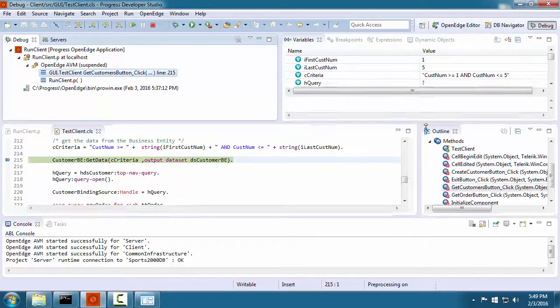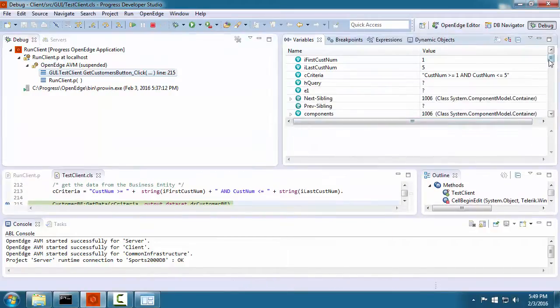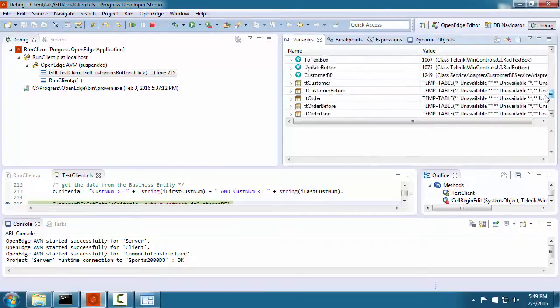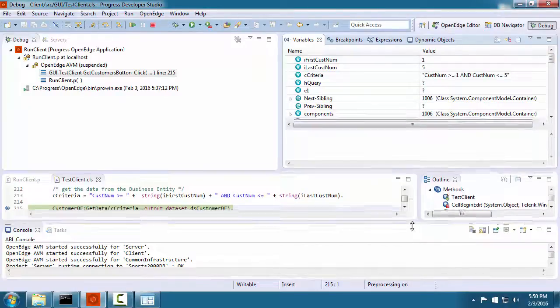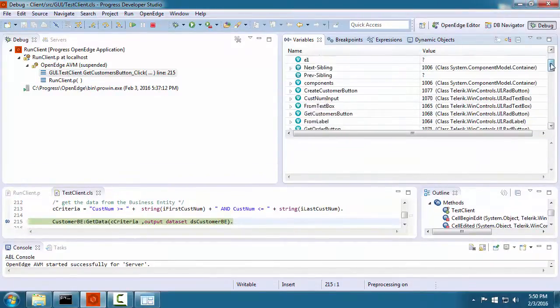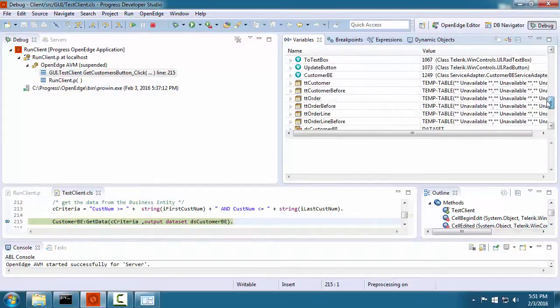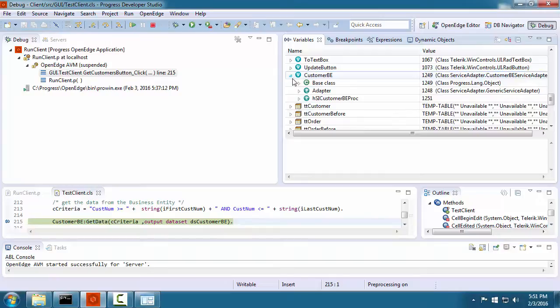Notice that in the editor, the current line where the debugger has paused is highlighted in green. When the debugger is paused, you can examine data in the Variables tab. Here we scroll down and see the various types of variables and properties and their values. Customer Business Entity is a class instance. We can drill down into this instance and view its values. For example, the adapter property of this class is an instance of the generic service adapter class.